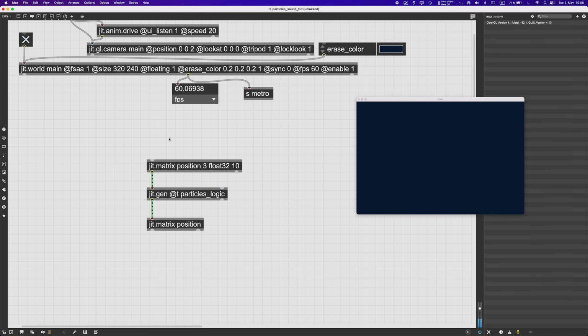Cool. So once we've got these in place, we just need to bang these matrices continuously. For every frame we need a bang, and we can do that by connecting the top matrix to the sender metro, which gives us the bang from the Jitter world, the render draw bang, which is a different bang for each frame. And then we need to visualize those matrices.